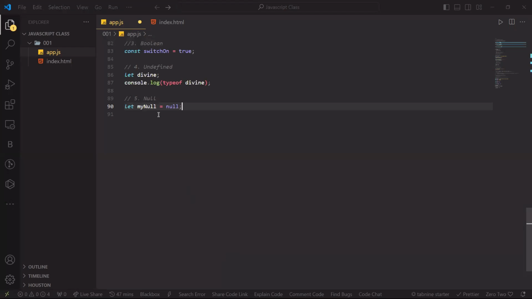So now I'm saying let my null equal null. If you get a data and the value is null, what it simply means is there is an absence of value attached to it. It's intentional. I'm saying, okay, this thing, I don't want anything to be in it. So therefore, it's null. Now, the difference simply is for undefined, you've initialized it, but you have not attached a value to it yet. Do you understand?